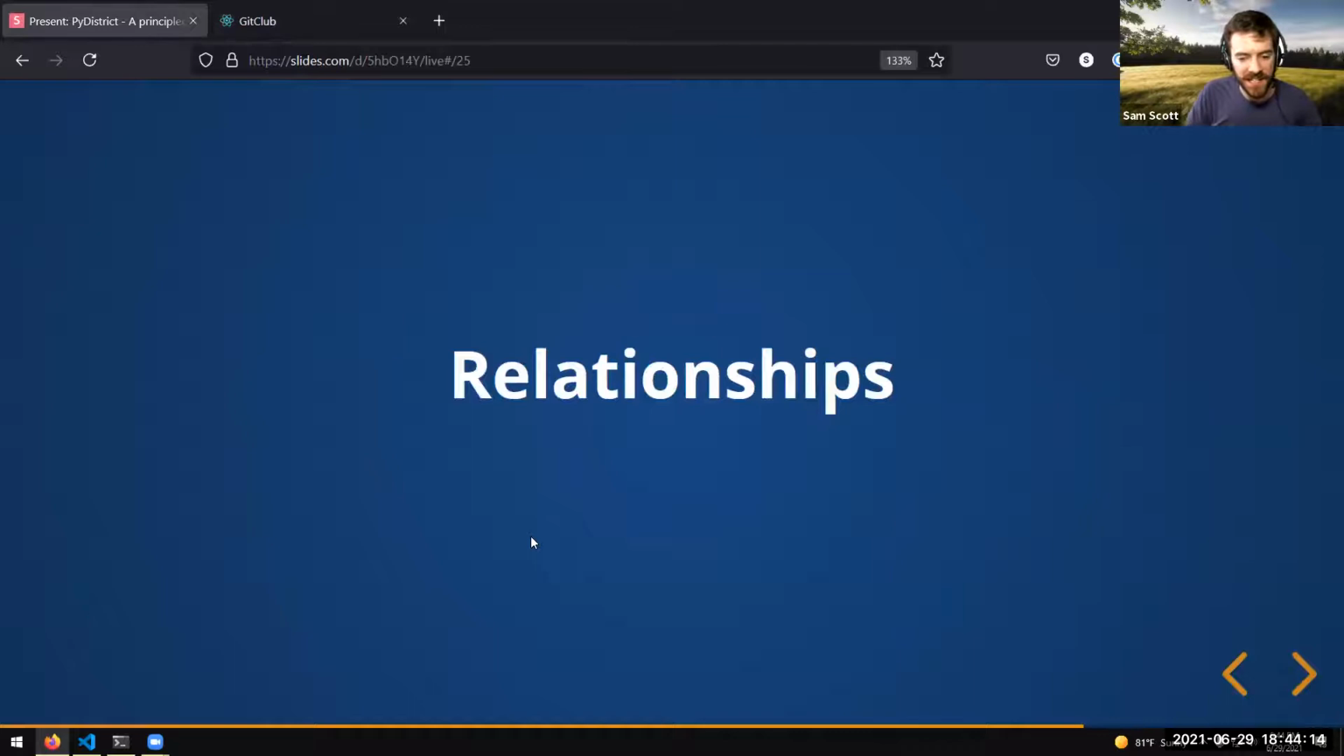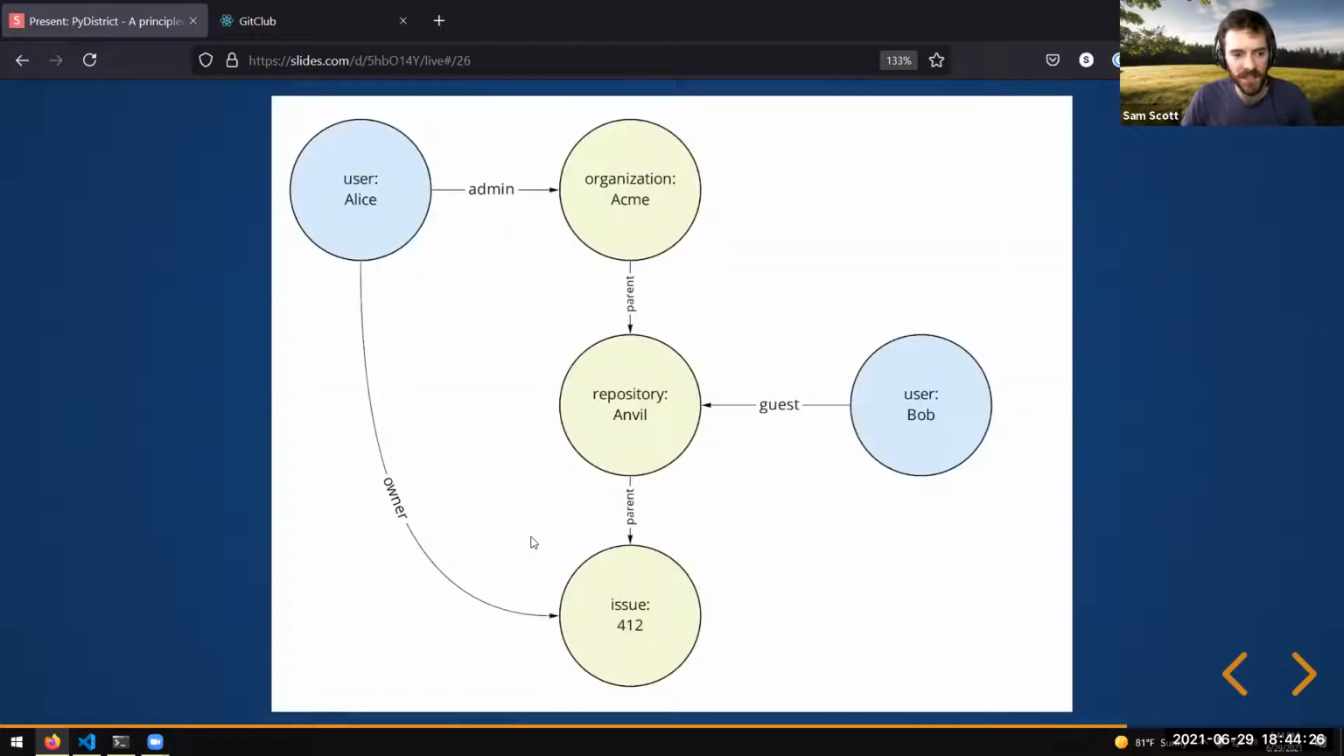So the next model I want to talk about is relationships. This is one that doesn't often get spoken about as much, but it's a very, very powerful mental model for a lot of authorization logic. Basically what it looks like in, again, something like GitHub, is these graph-like structures. And a lot of this is just following your application data models. So, I have organizations and I have repositories that belong to organizations. So an organization is a parent of a repository.